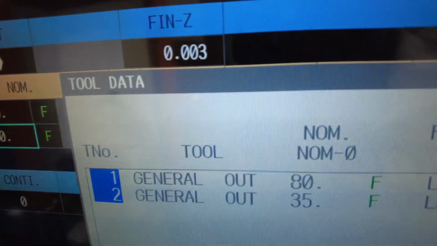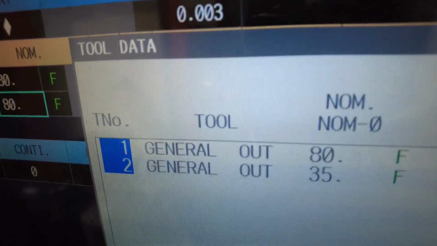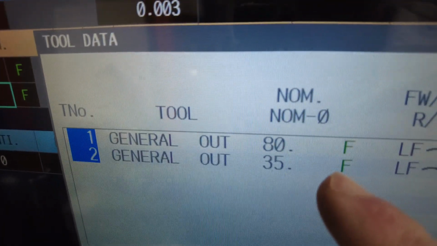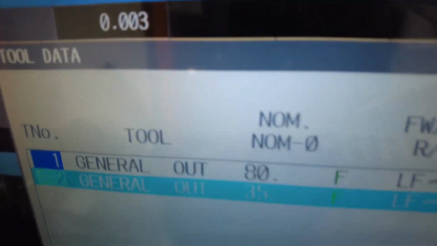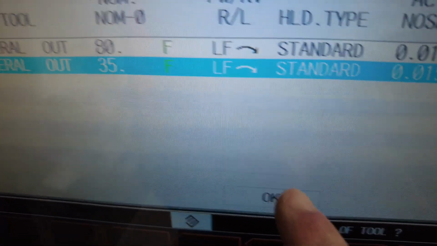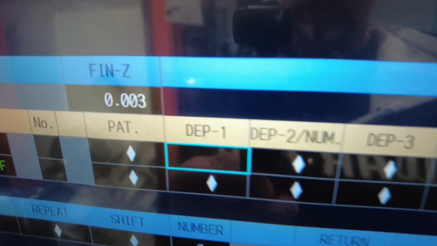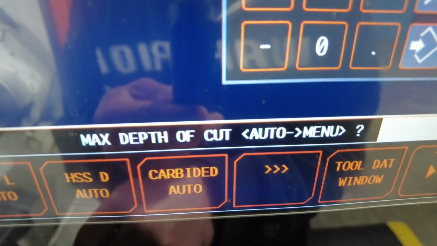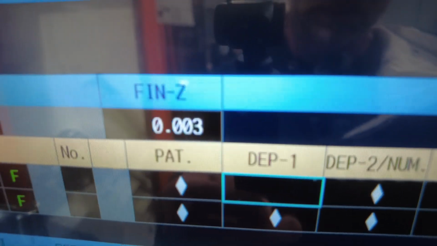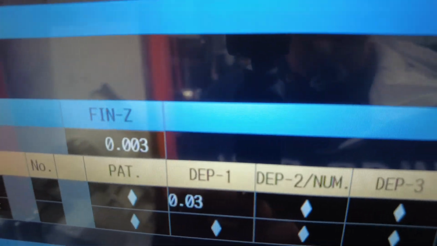and now it's gonna show me tools in my library that are capable of doing such a task. So we have the 80, and we also have a 35. So I'm gonna pick that 35. I'm gonna press OK. And now I have 80 and 35. Now it's asking you depth 1, okay? If you read over here, it's gonna ask you max depth of cut. So let's say 30,000 cut, okay?